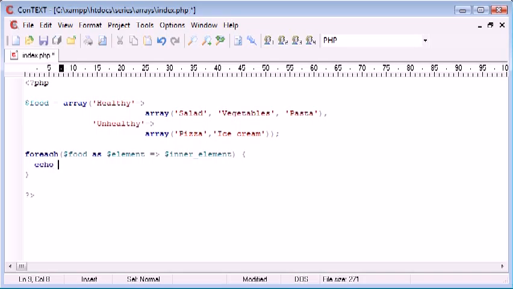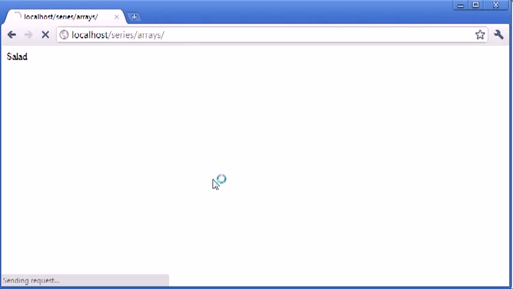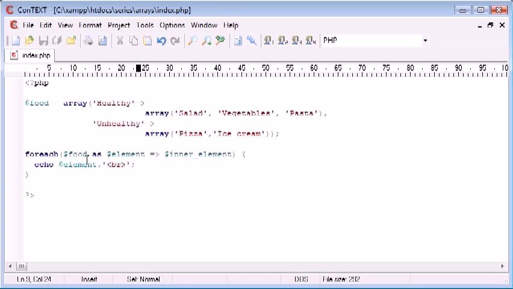Now I'm going to echo element, and then I'm going to append a line break on the end of that, so using the dot, and then I'm echoing out some HTML. So now we need to refresh to see what's going to happen, and you can see that we're presented with healthy and unhealthy. So already we've categorized the two different elements of this array inside here.